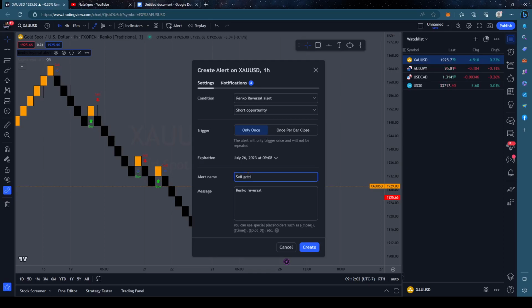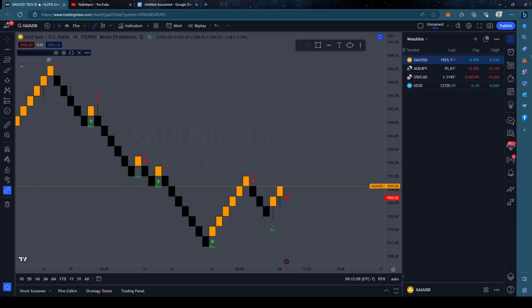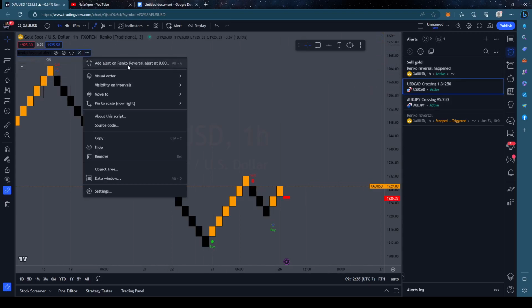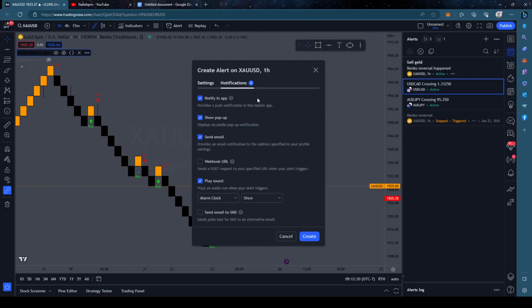Sell gold, right? Message: Renko reversal happened, right? And then you simply press create, and then you go to your alerts tab, and it is right here and it is active. After you have confirmed that it is active, you don't have to look at the chart. You don't have to go on the chart and wait. Trust me, when it happens, it will notify you. Just make sure that you have the correct notification permissions so it can notify you when it does happen.